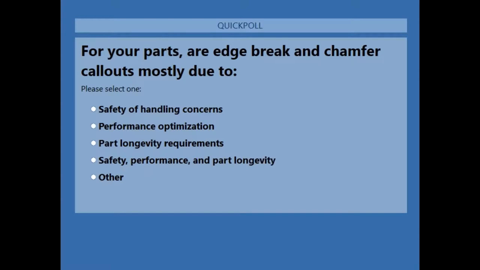All right, so just very quickly, if you could answer, is it a safety concern in your organization, preventing people from getting injured? Is it about performance optimization of parts, or is it about maintaining part longevity and ensuring that no fractures or other defects propagate from edges? And that should be long enough, hopefully, for you to answer. We'll close the poll and talk about results in a few seconds after they come in. But we'll go back to Kramer here.